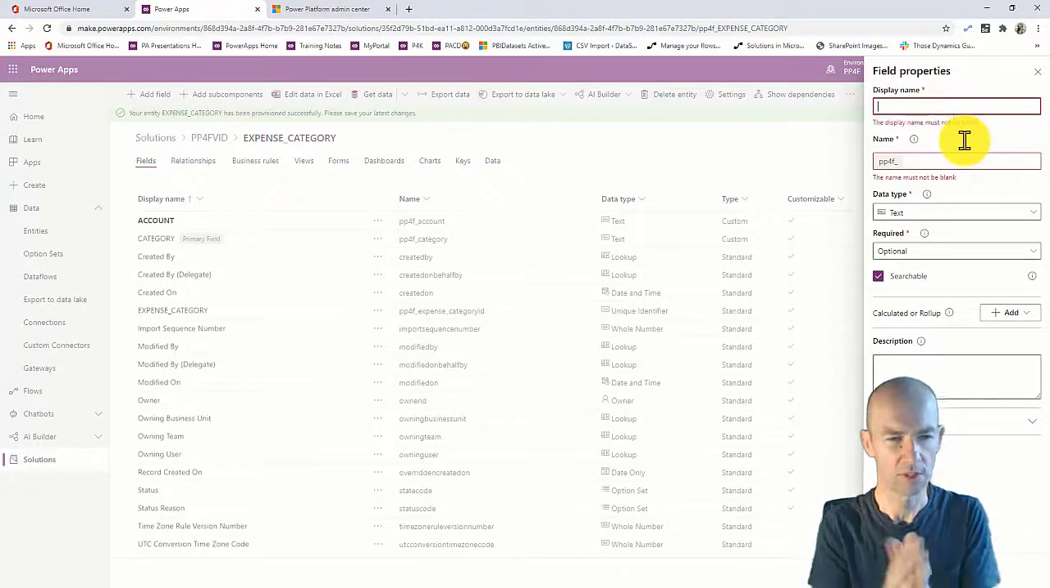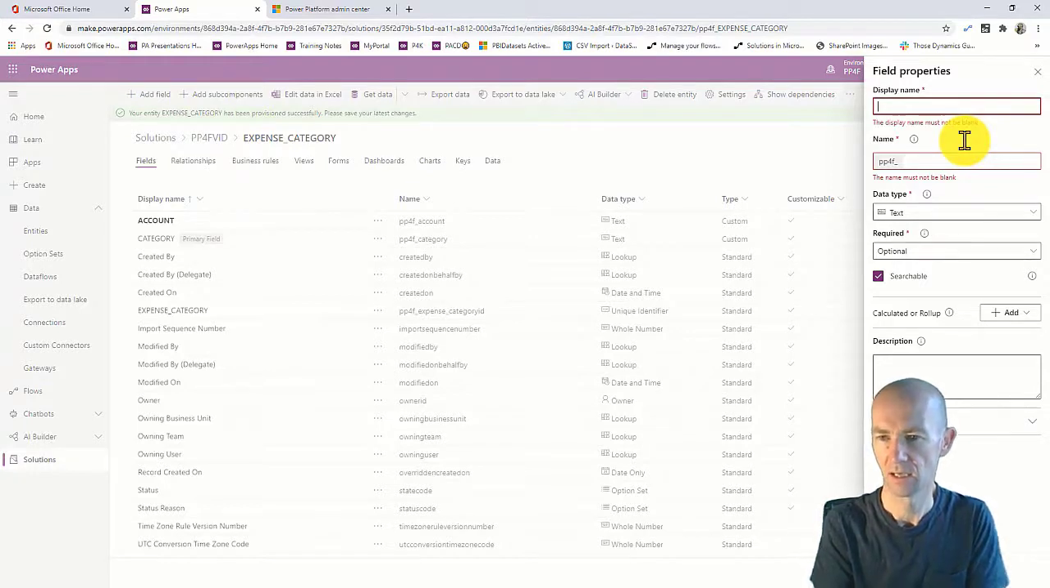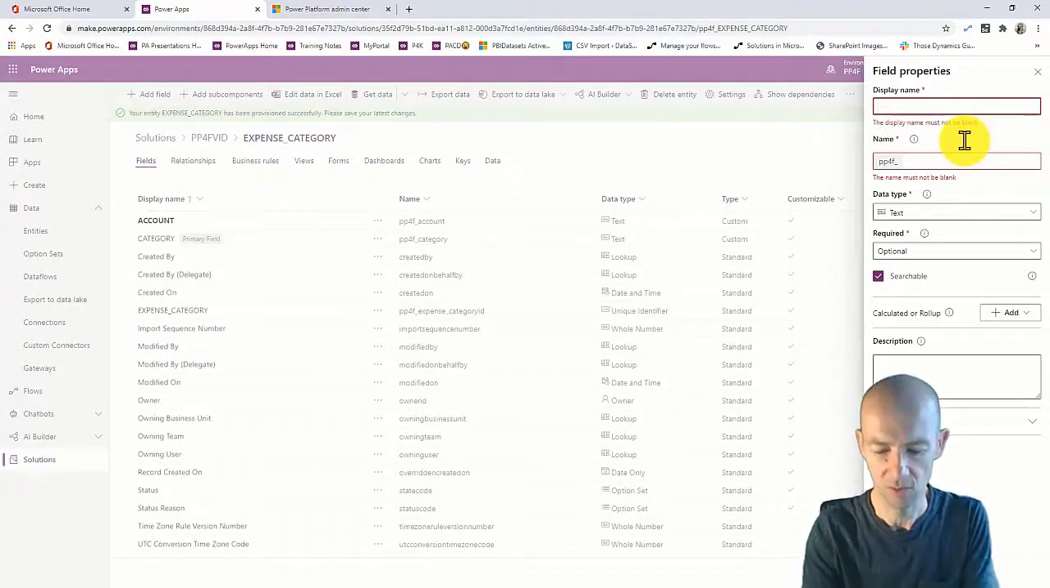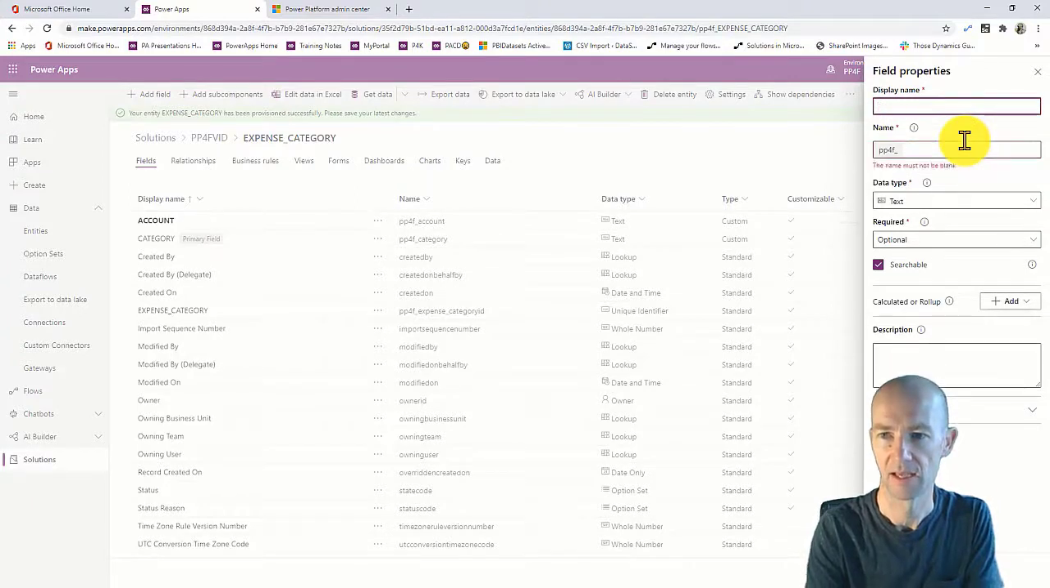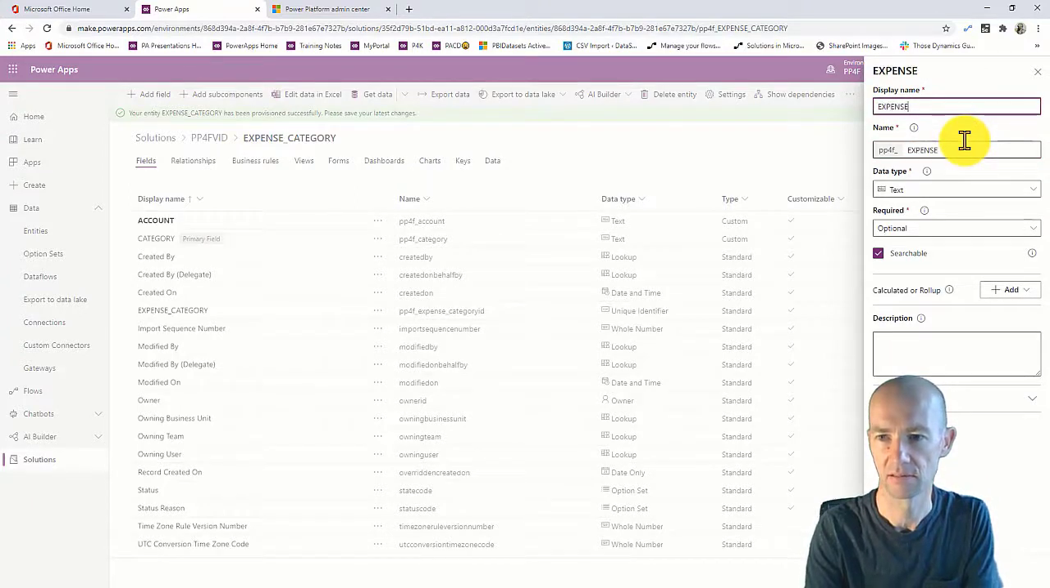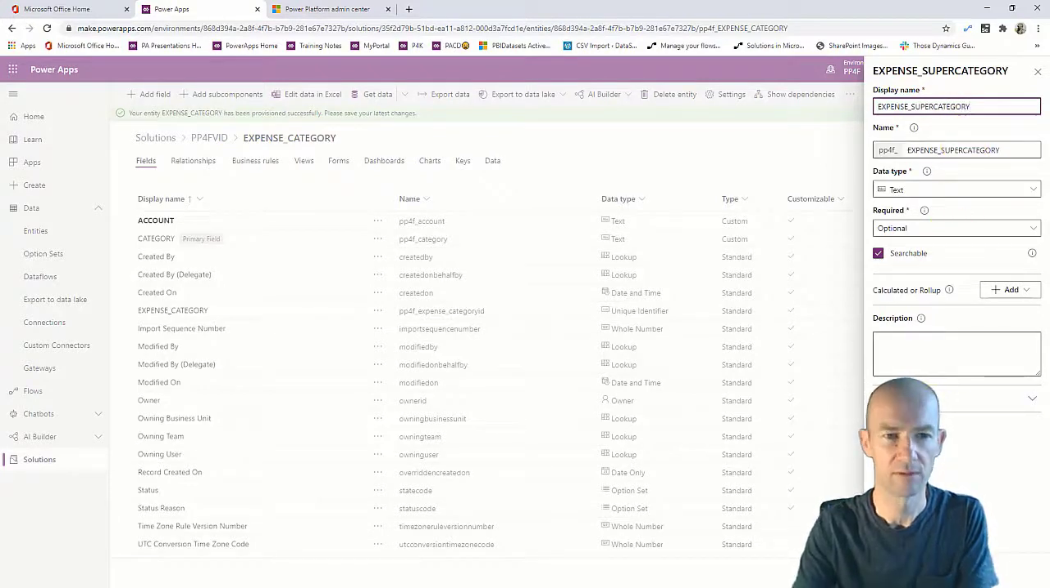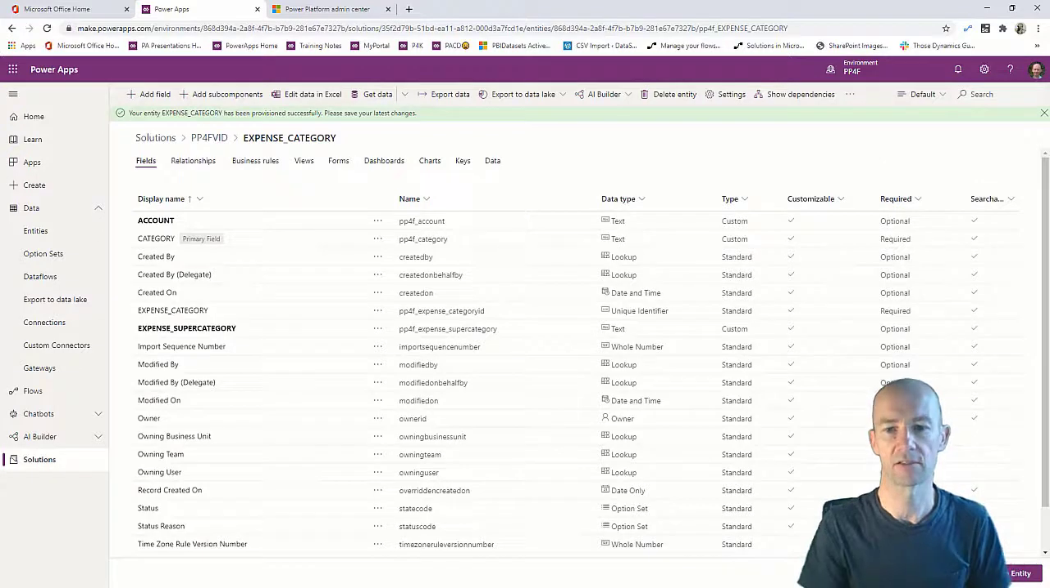So what would I do? I'd probably do something that was related to finance in terms of whether it's income, expense, that sort of idea. Let's call it expense super category. So now we've created this super category as well.